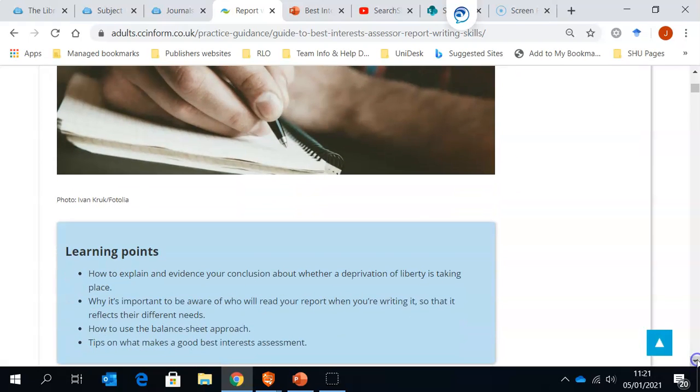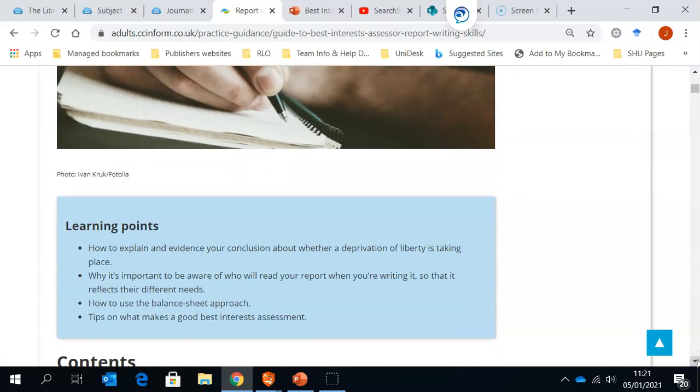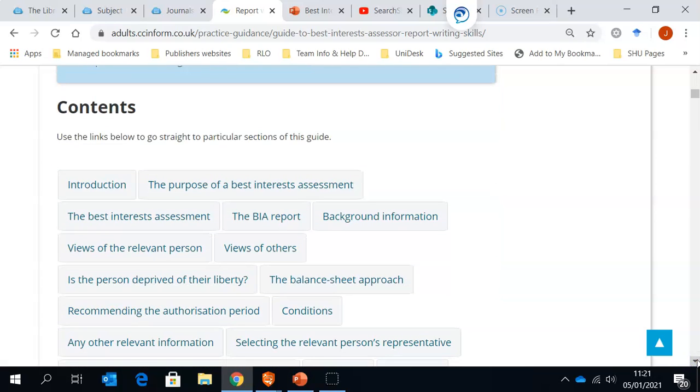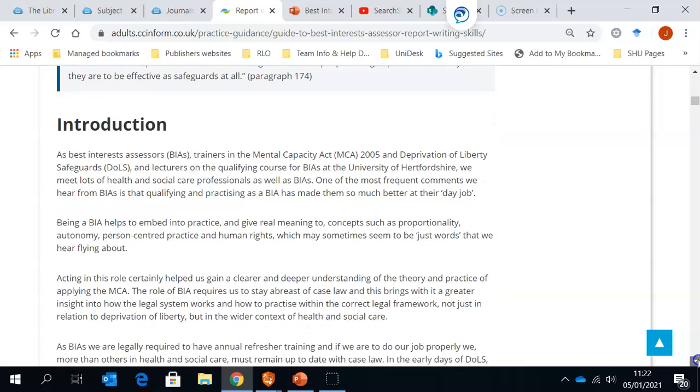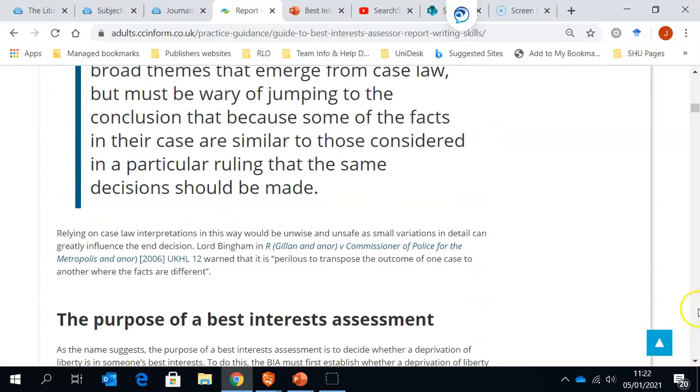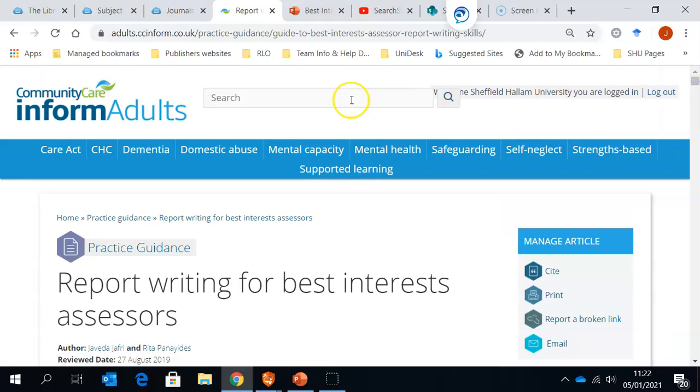article. Again, it gives you the learning points, what you're going to find out about, contents, keywords. We mentioned keywords at the very beginning. These can be really useful for finding alternative terms that you might not have thought about. And then you've got your full text. So a really excellent resource, which I would highly recommend that you have a look at.